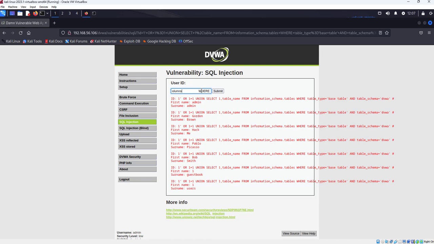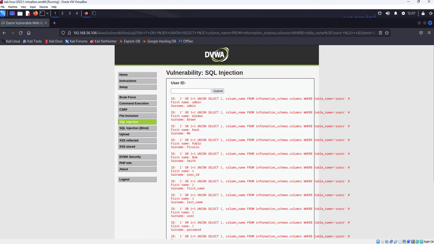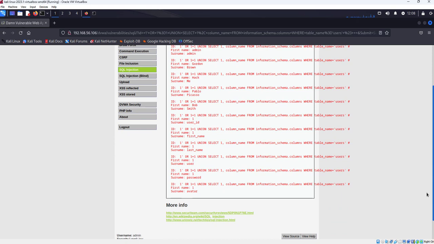Here I have a space, so I need to fix this. Where table_name equal to users, right? And then click submit. Boom, there we go. Now we do SQL injection, right? So we have a user column, password column, and avatar column. From here, we can crack it, right?